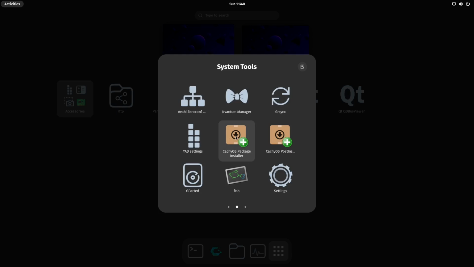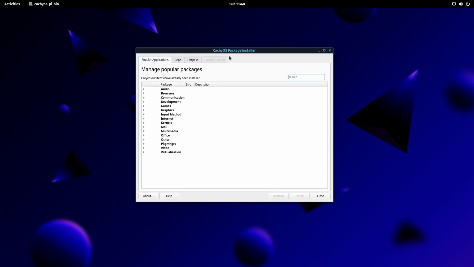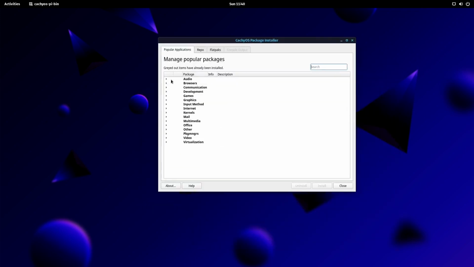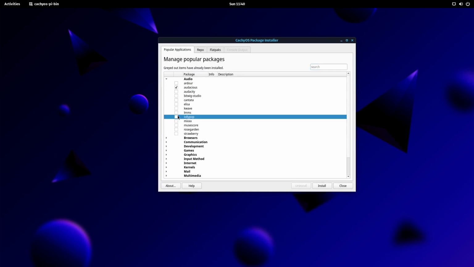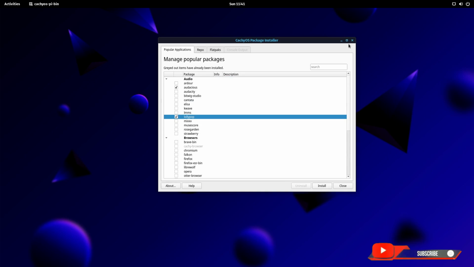Okay, so you do have your cache package installer. Let's open that up. Let's authenticate. Okay, so it's opened up. Pretty much you can go through and pick what you want. Audacious, Lollipop. We've seen this in previous distributions, but I'm glad it's included in here. You can go through and pretty much pick all your favorite applications right off the bat, and then come down here and click on install.